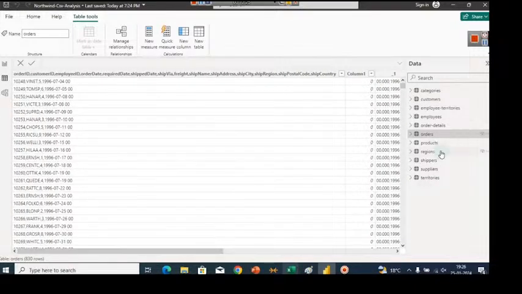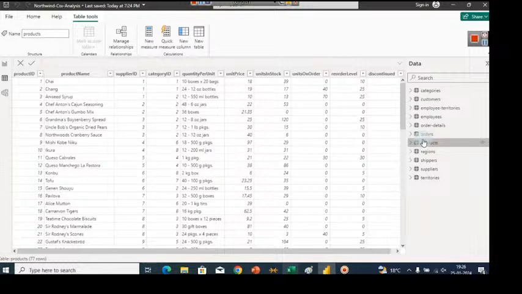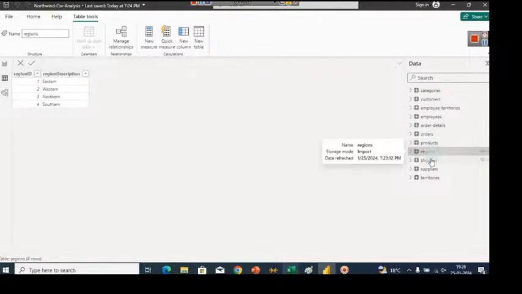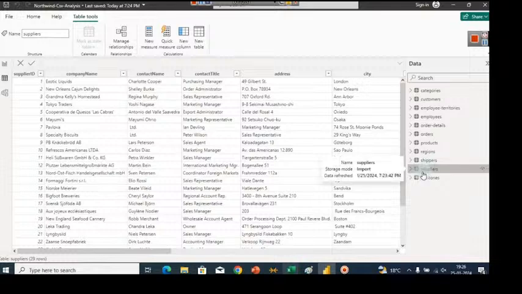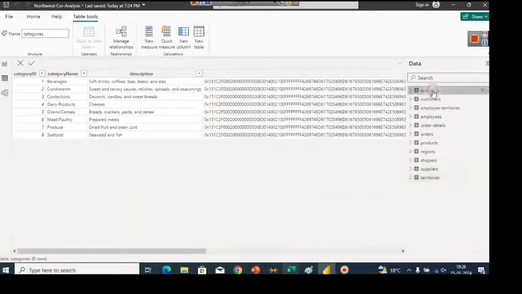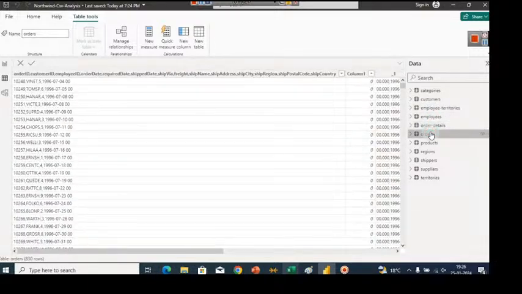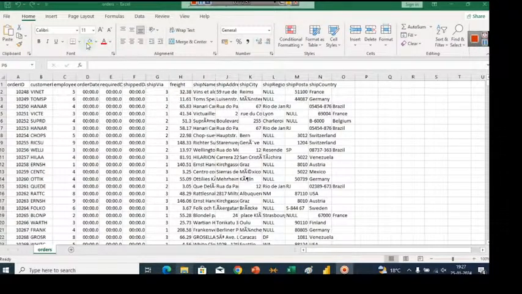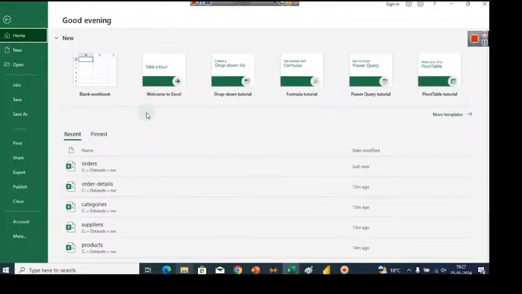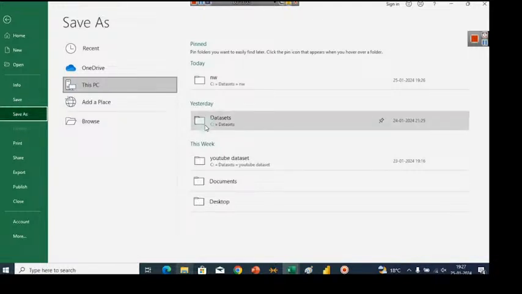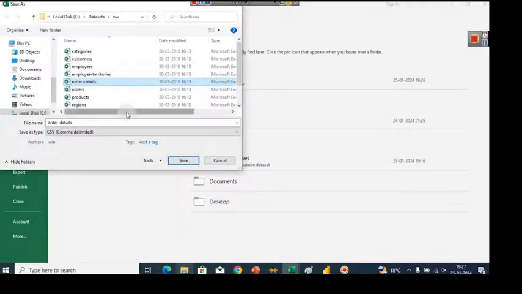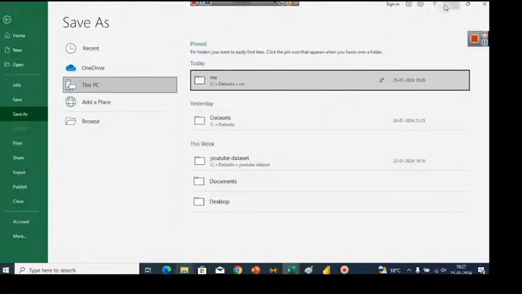So for example, when I'm seeing this orders table, it is not looking good to me, right? Products is looking good, regions is looking good, shippers, suppliers is also in perfect table format. So all other tables are connected properly, but the orders table somehow is not appearing as it should. So I will try a workaround. I will open this CSV file in Excel, and then I will click on save as. Obviously I'm going to save it in the same folder, so just give me a minute.